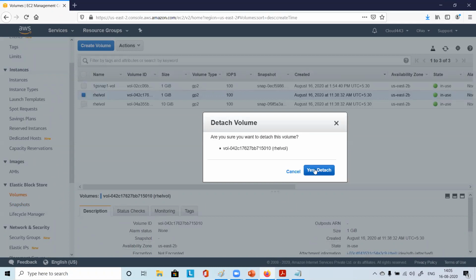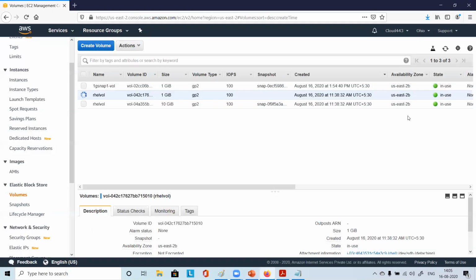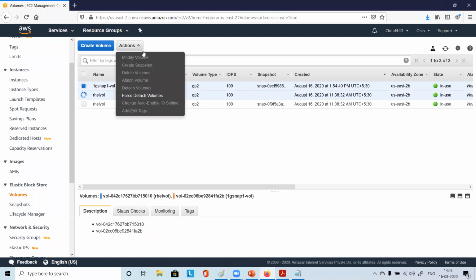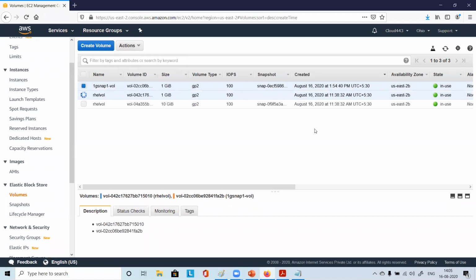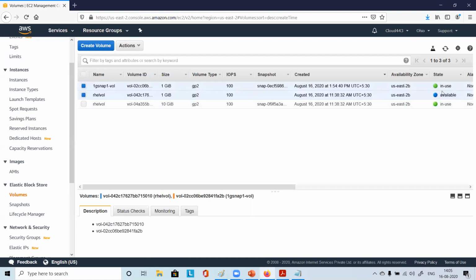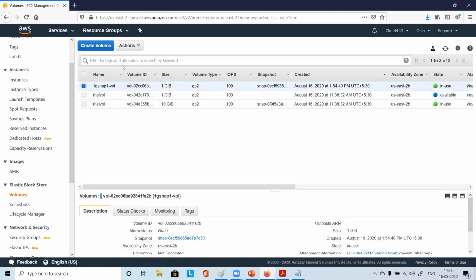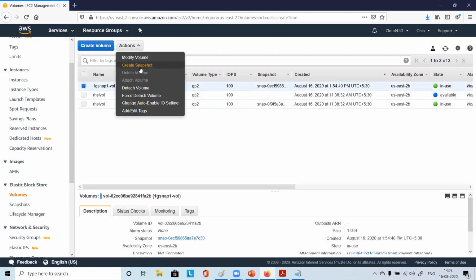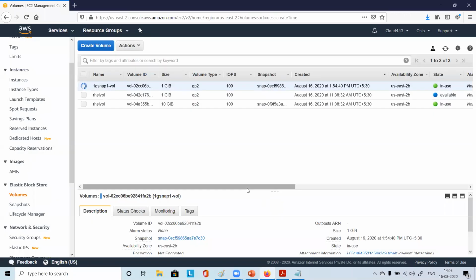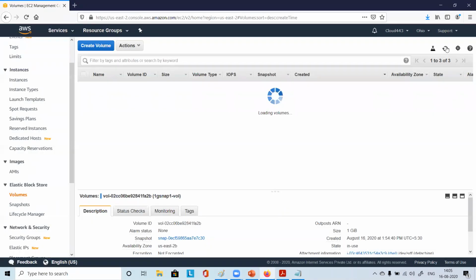I will say detach. Once it is detached, it will show in blue color as available to be attached to any other instance. Another volume also we can detach, so let's see when it comes. See, this came as blue and available, right? This other volume is still in use, so I'll say detach. So you can attach, you can detach, and then you can delete.